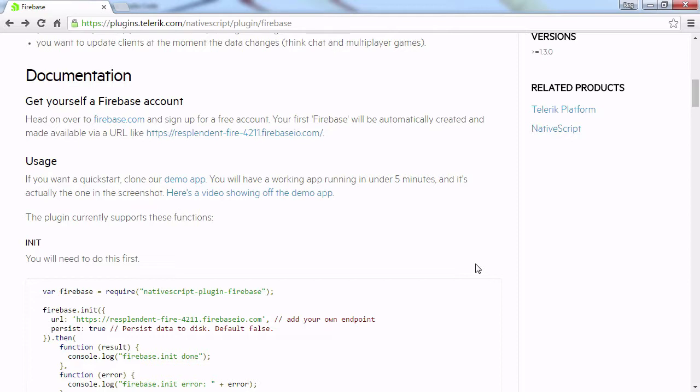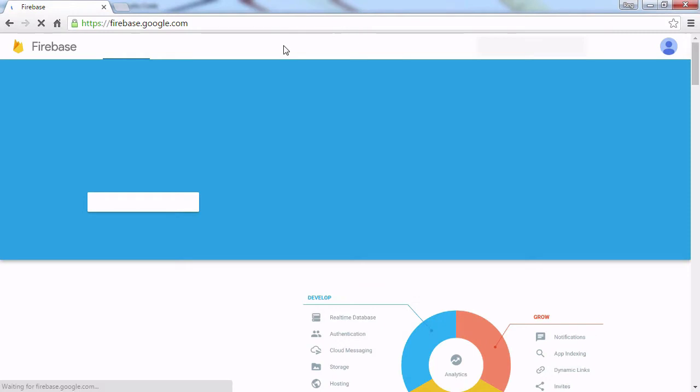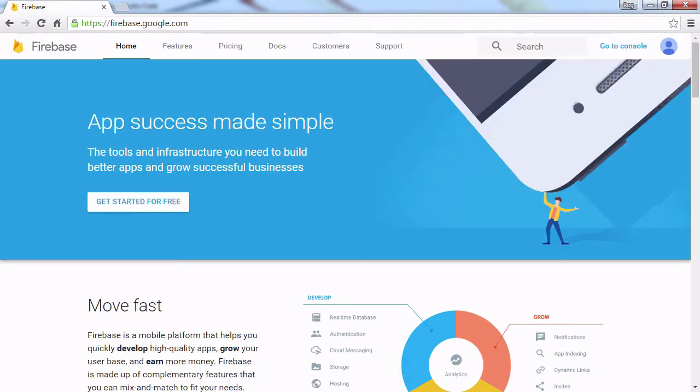If you look at the plugin page, it looks like the install is easy, but there is a little more involved than what was mentioned. We can look at the GitHub project page to see what we need to do to install the plugin. In the directions, it says first we need to sign up for a Firebase account and generate the file that we need. Go to firebase.google.com.